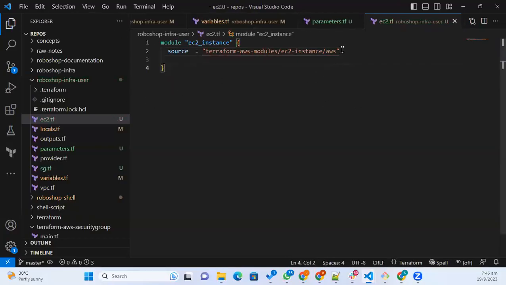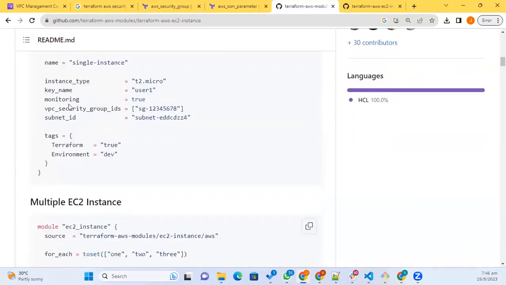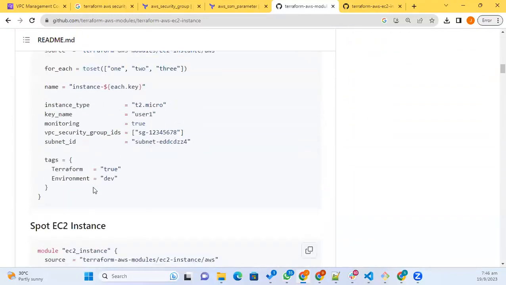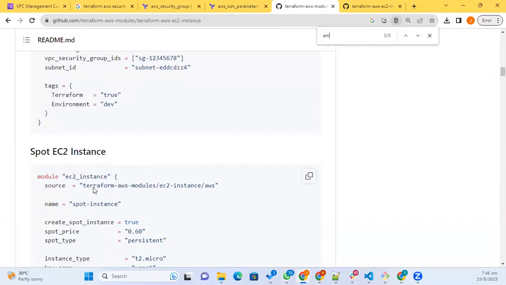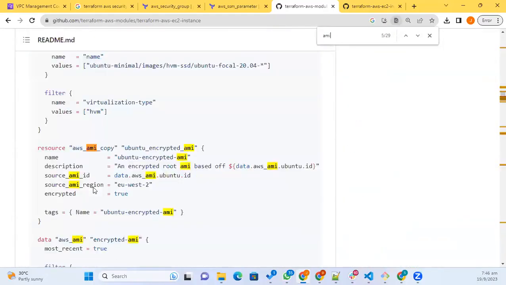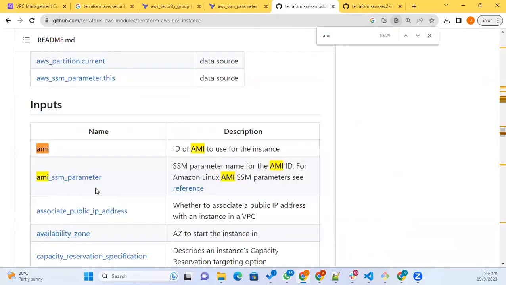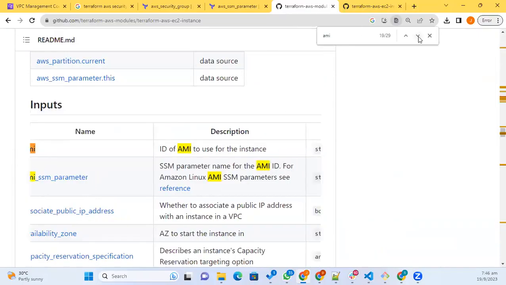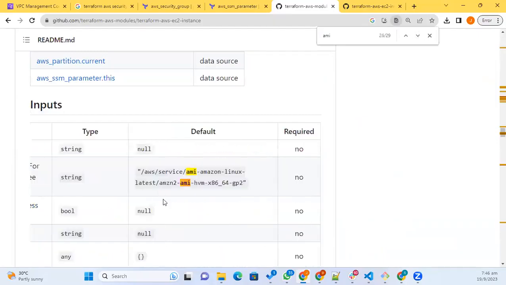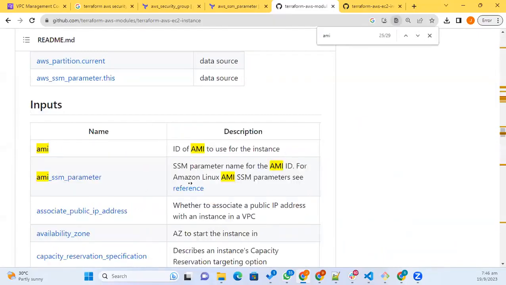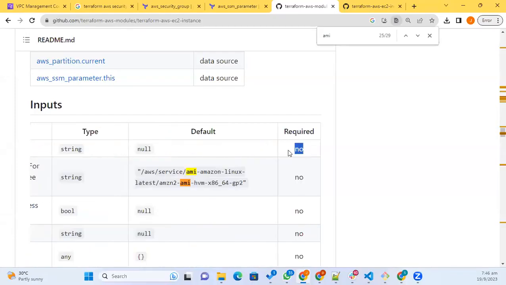And first we need to provide the AMI. You can see this AMI: the ID of the AMI to use for this instance. Required: no. If you don't provide it, they will take the Amazon Linux 2 AMI by default.